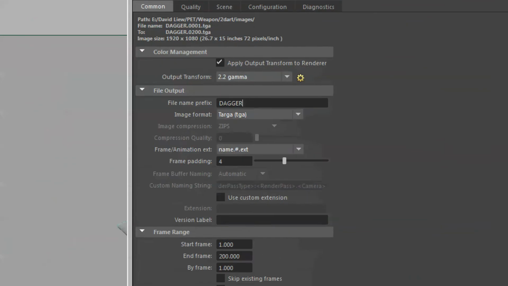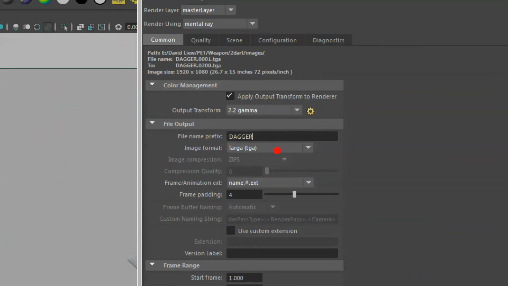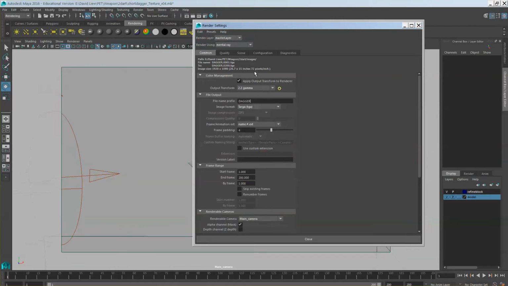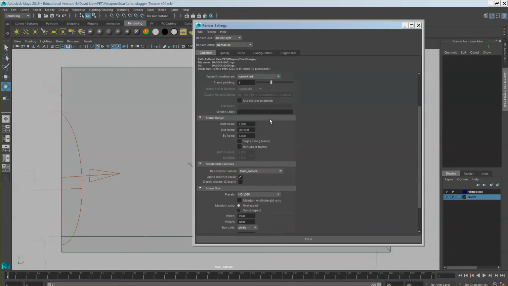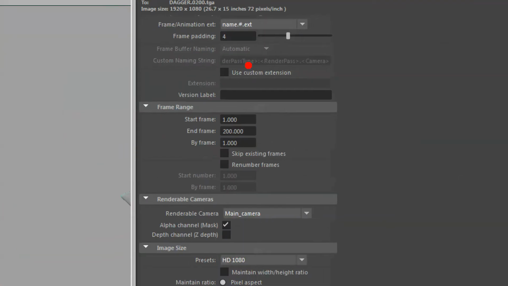Okay, give a file name to your file and then set the image format as Targa or TGA. And next, ensure that you are using, for the frame animation extension option, name.hex.ext. Frame padding you can leave at 4. For the frame range, you want to render from frame 1 to frame 200.